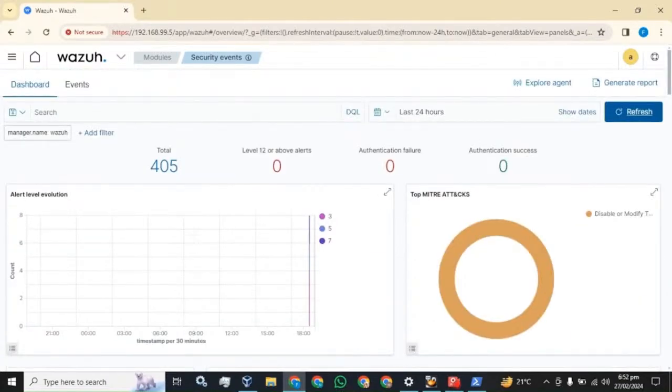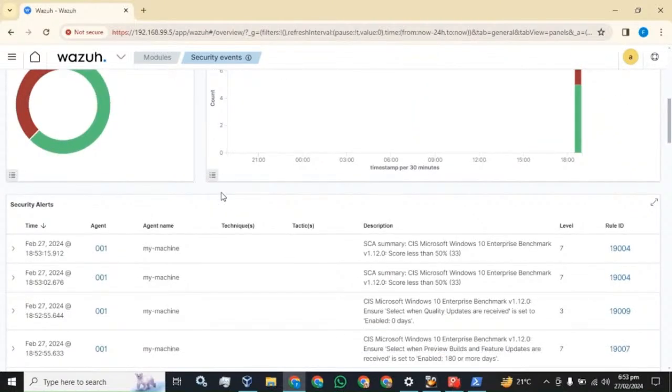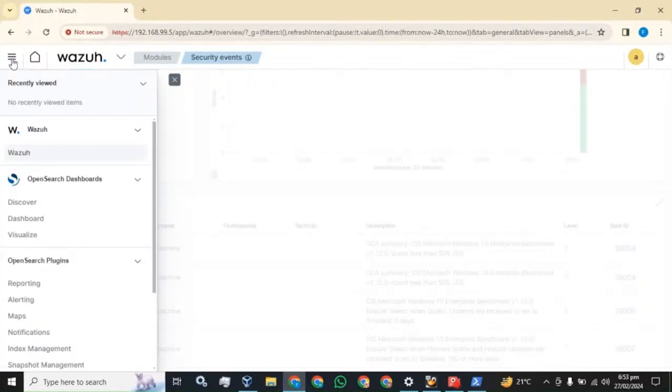Okay, in this topic I am going to cover one more thing. If you want to minimize the log, or you want to make a customized log, or you want to make a readable short log of a particular agent, I am going to show you how you can do this. You simply have to go to the main menu, click on this discover button.